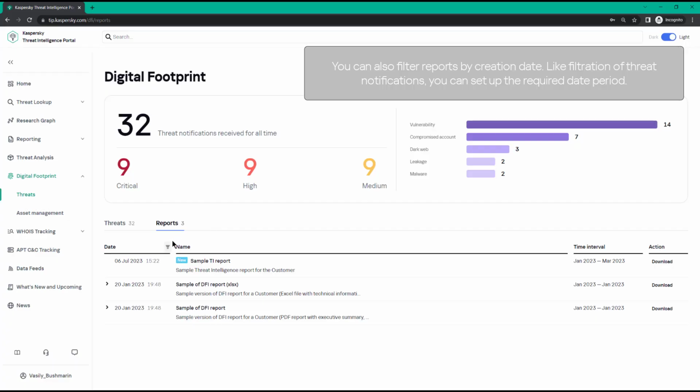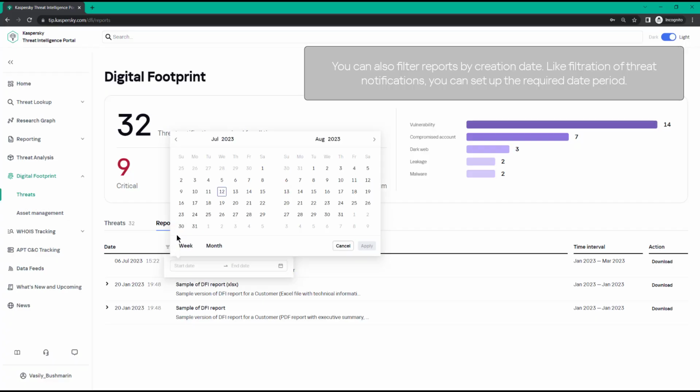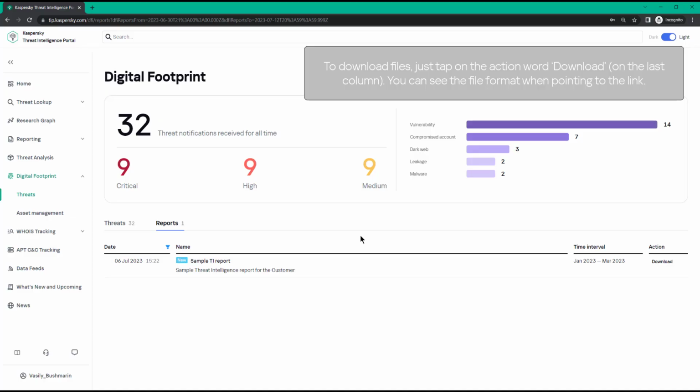You can also filter reports by creation date. Like filtration of threat notifications, you can set up the required date period. To download files, just tap on the action word Download in the last column. You can see the file format when pointing to the link.